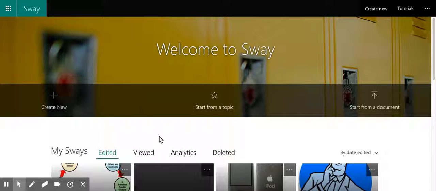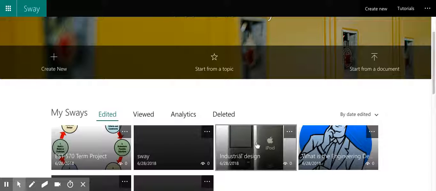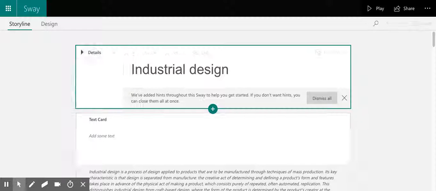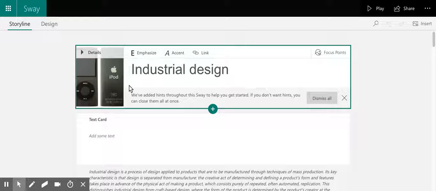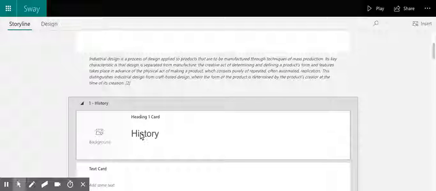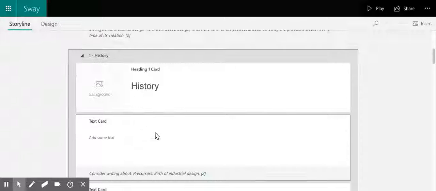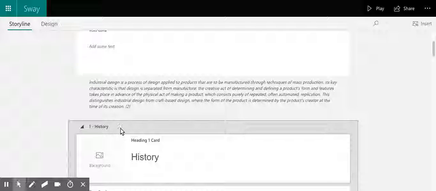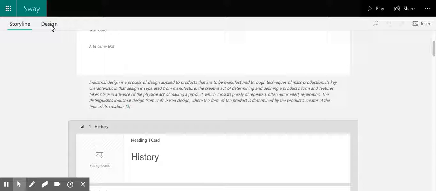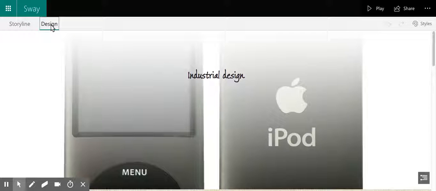So I just want to show you quick one that I made from a topic. I just searched industrial design, and what it did, give me a second here, is it gives you a general outline already. So it gives you some pictures, it gives you a title slide. Here you could add some text talking about industrial design. It gives you another heading. It's more of a suggestion, but you could talk about the history and then you'd add that card, things like that.